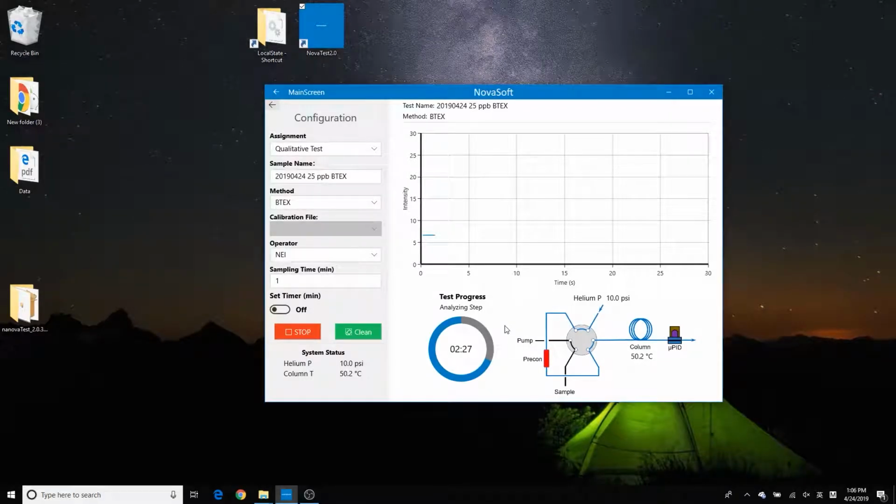As the compounds move through the system and reach the detector, the chart will begin plotting the signal. You will need to run individual gas samples and obtain the retention time of each compound under your method profile. Once you have recorded the retention time of each compound, you will need to run a qualitative test using a gas sample containing all of your target compounds.